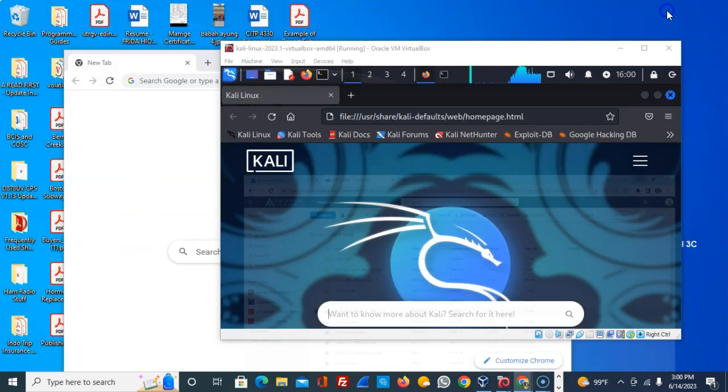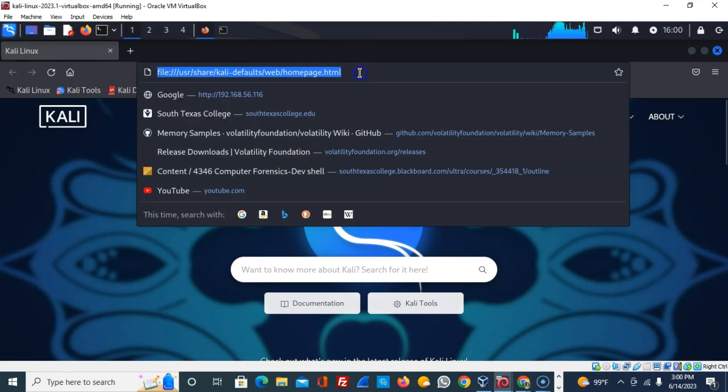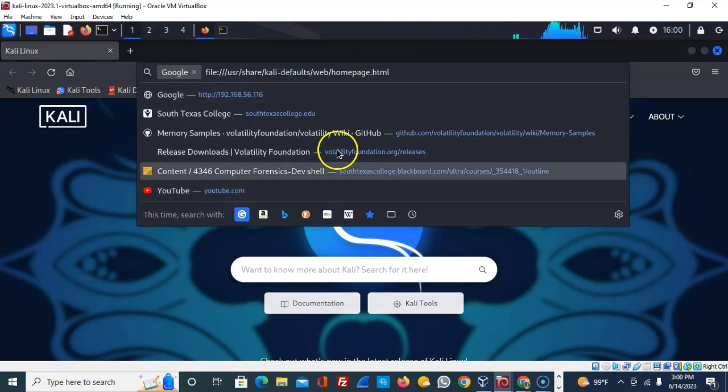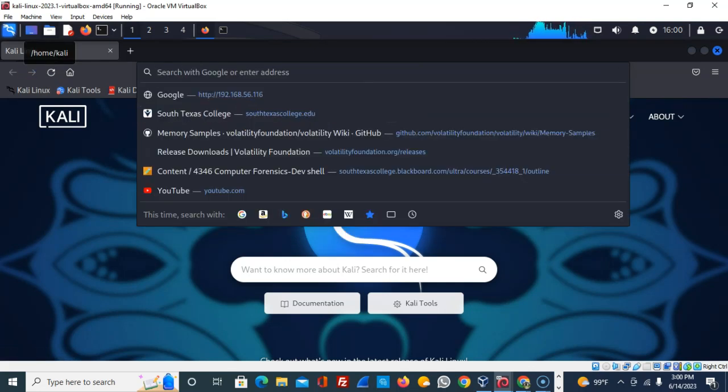Let me put this one, Kali Linux. So here I'm going to type 192. I'm going to put the victim machine's address here. Where is it?